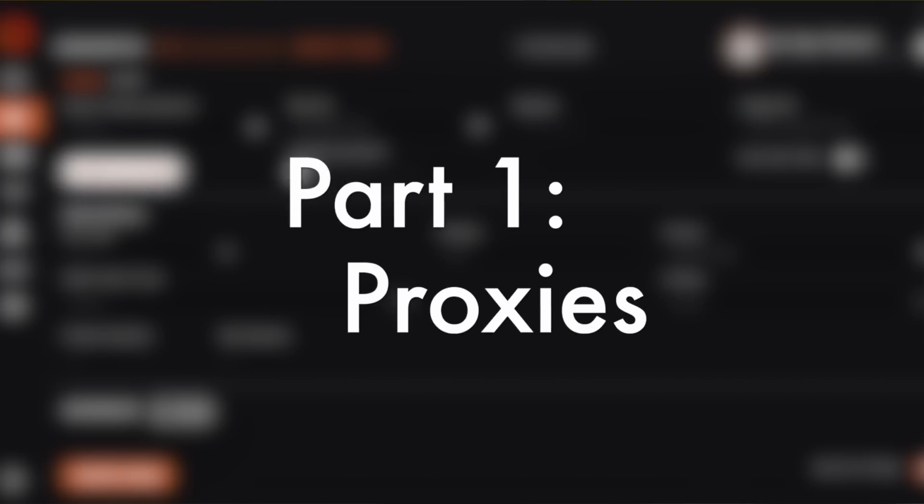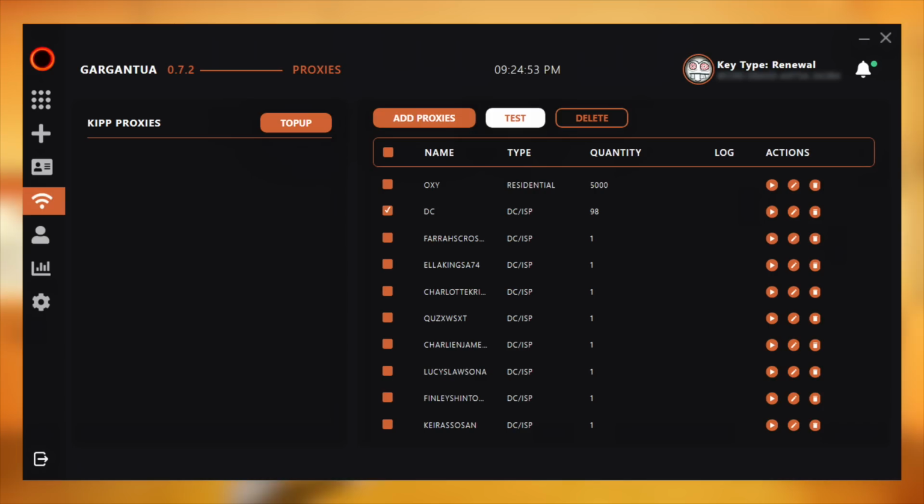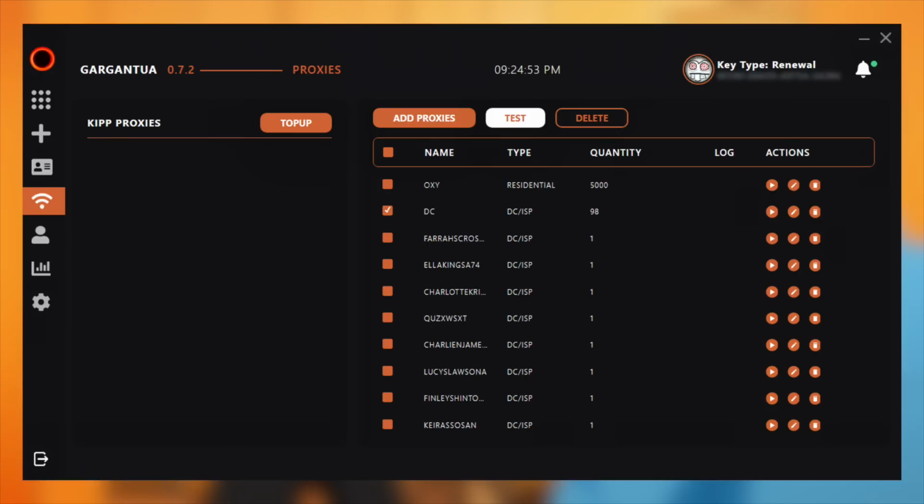Proxies. You must be ready to invest in proxies when you do start botting. It is suggested that you always have a mix of both residential proxies as well as data center proxies.